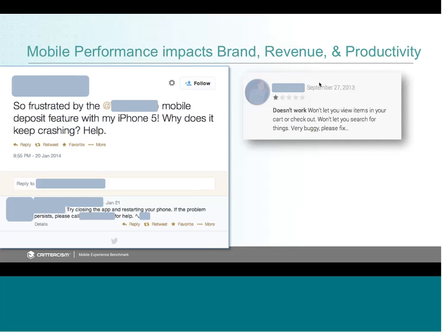Another one is, gosh, doesn't work, won't let you view items in your cart or checkout, won't let you search for things, very buggy. So here you can see the direct revenue impact of a shopping cart transaction has been impacted because they're unable to do the checkout. So typically, slow transactions or performance crashes here are what's at stake. So I just wanted to connect the dots to why performance really matters.